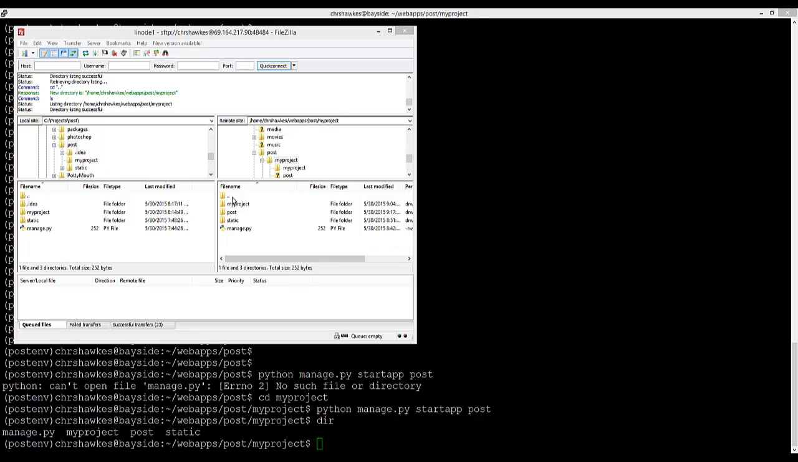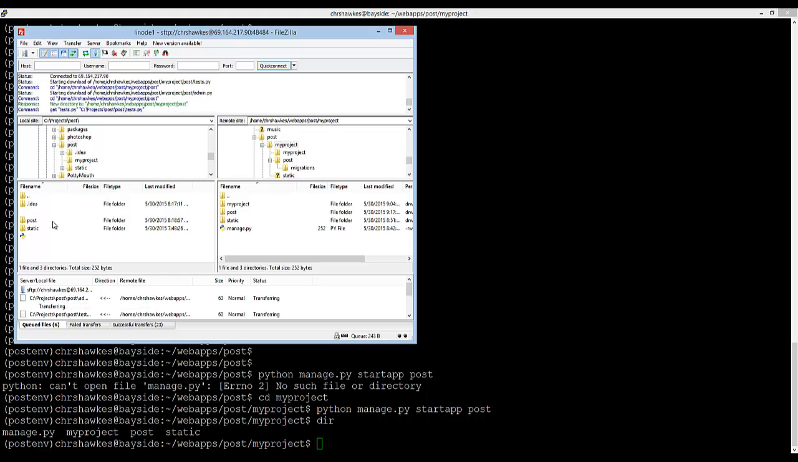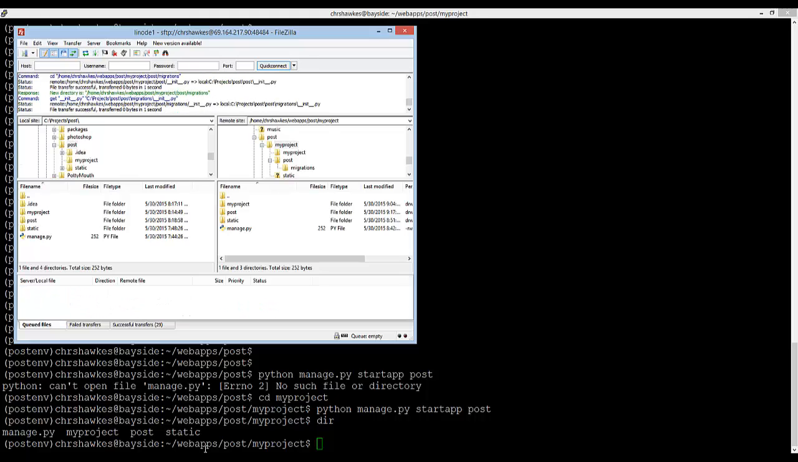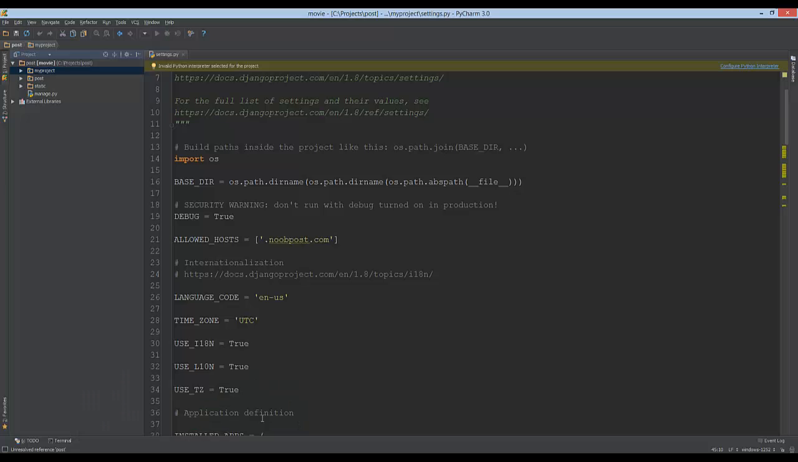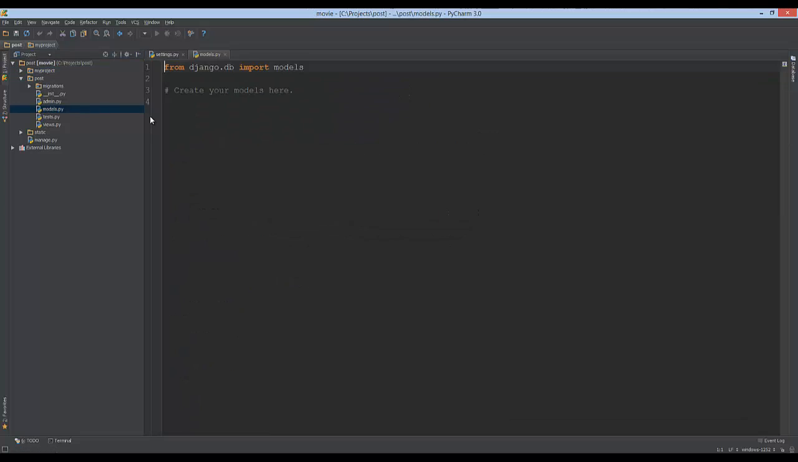And you can see on the right hand side, this is what's on the server and this is what's local. So you see the new app that we just created, Post, is there on the server, but it's not on the local. So I'm going to download that and bring it in. And now I'll be able to access it inside my editor. And you can see the files that it creates automatically.